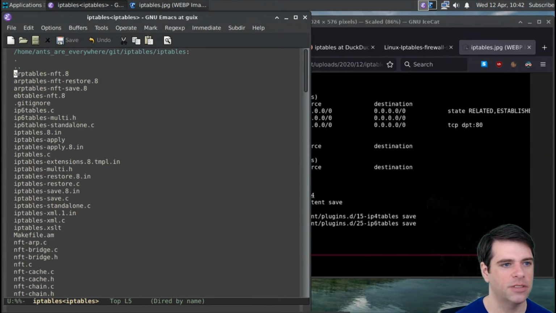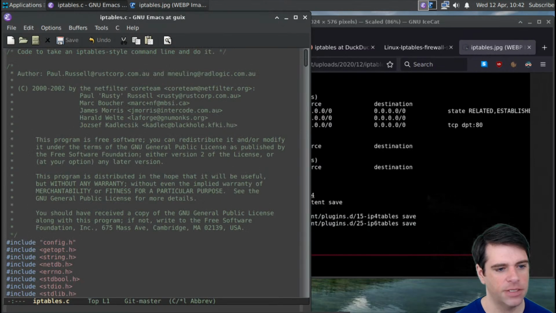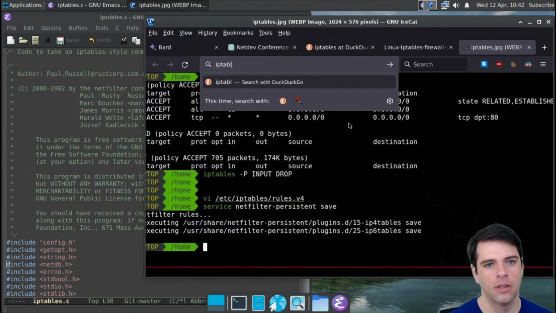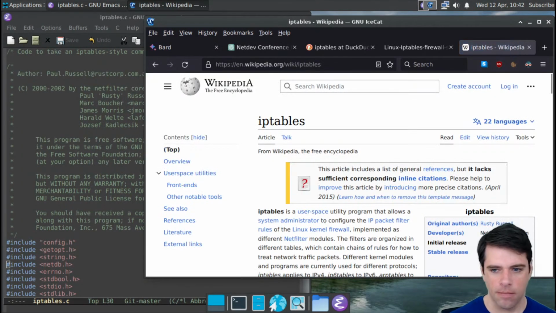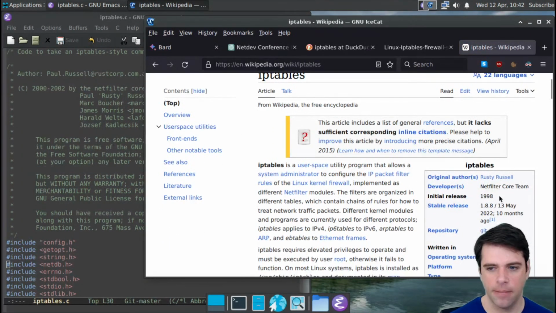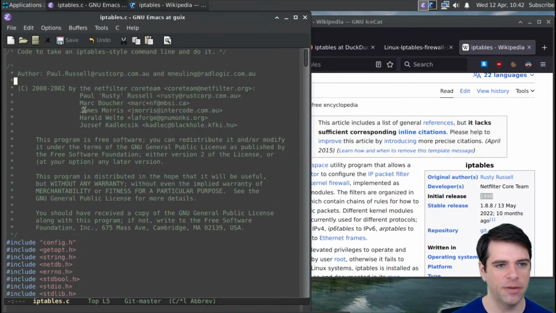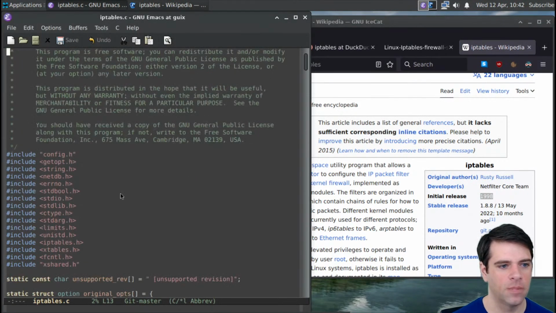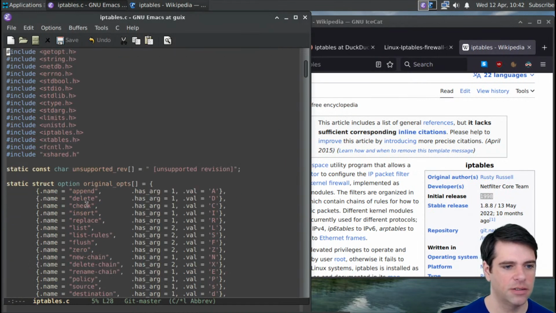All right. Here we're in iptables / iptables. And let's look at, I guess, iptables.c. We get a copyright statement from 2000 to 2002. I'm not sure, how old is iptables? From 1998. So this is fairly early on in the development of iptables. This particular file, that is.